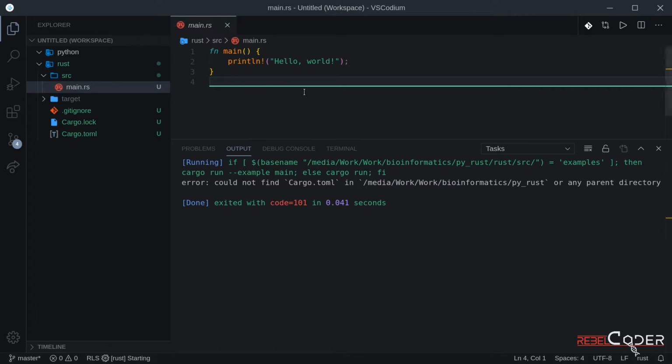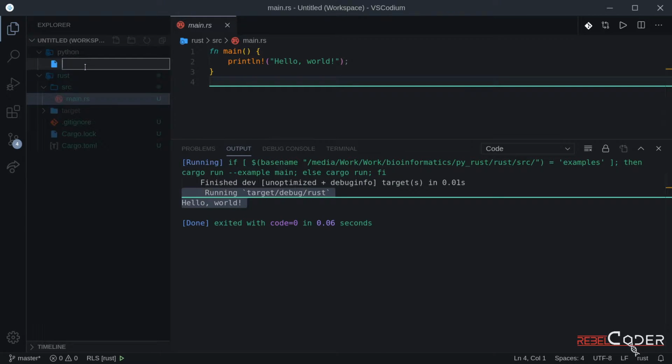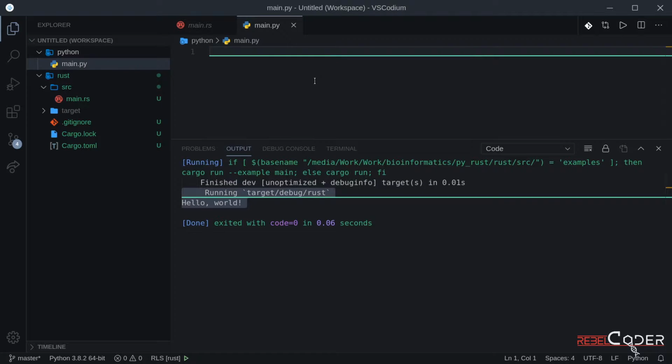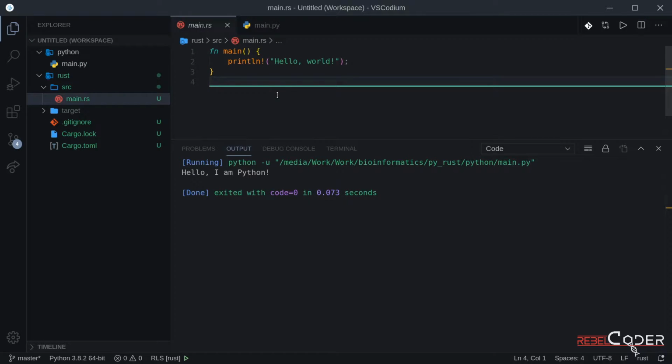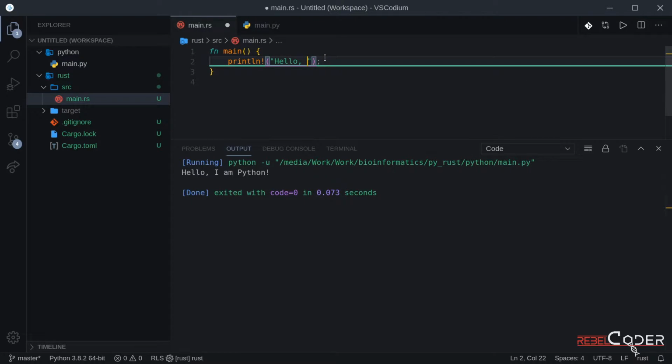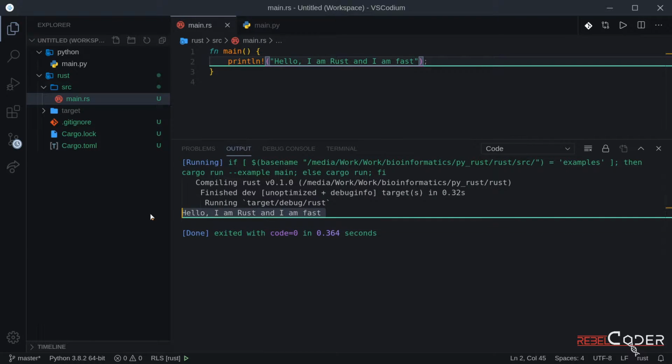We're going to go to source and let's run it again. All right, so we can see that this works. We see the hello world. Let's go to our Python and create a new file so we can run the same thing. We're going to call it the same way as the Rust one is called, main.py, main.rs. Okay, let's do our first print. Hello, I am Python. Okay, so let's run it. Hello, I am Python. Let's run Rust, but modify the string here. I am Rust and I am fast. Okay, it works. That's great.